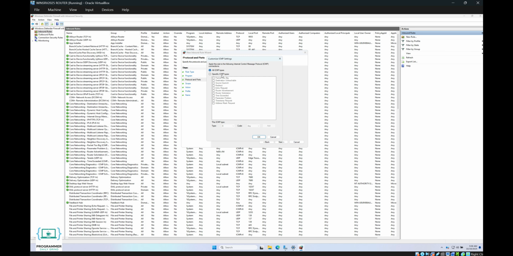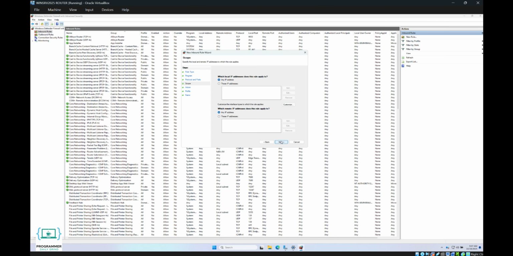Next, choose specific ICMP types, and select Echo Request. This allows the server to respond to ping requests, which is useful for testing connectivity between LAN 1 and LAN 2. Click OK, then click Next. When asked which local and remote IP addresses does this rule apply to, leave both options set to any IP address, then click Next. When asked what action should be taken when a connection matches the specified conditions, select Allow the connection, then click Next. This ensures that ping, ICMP echo request, packets are allowed through the firewall.